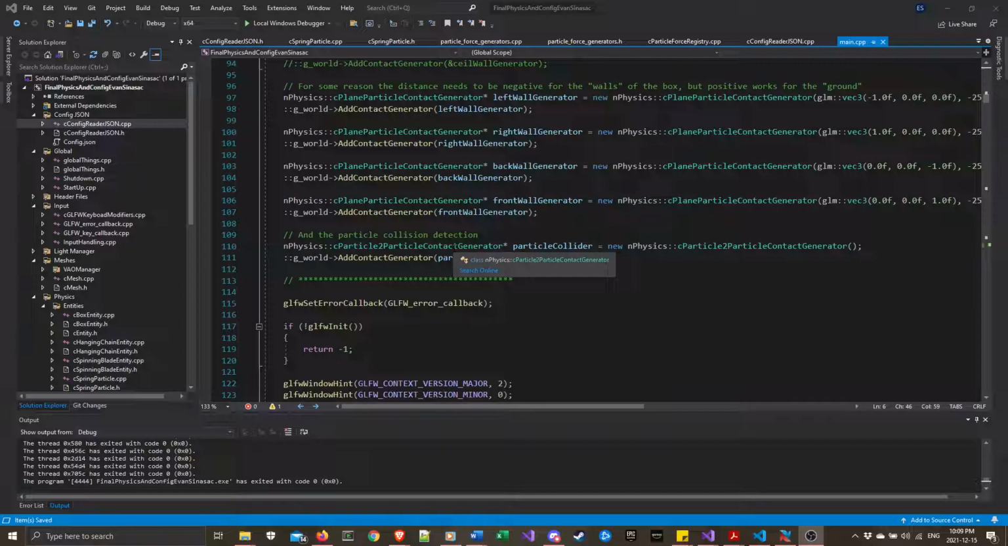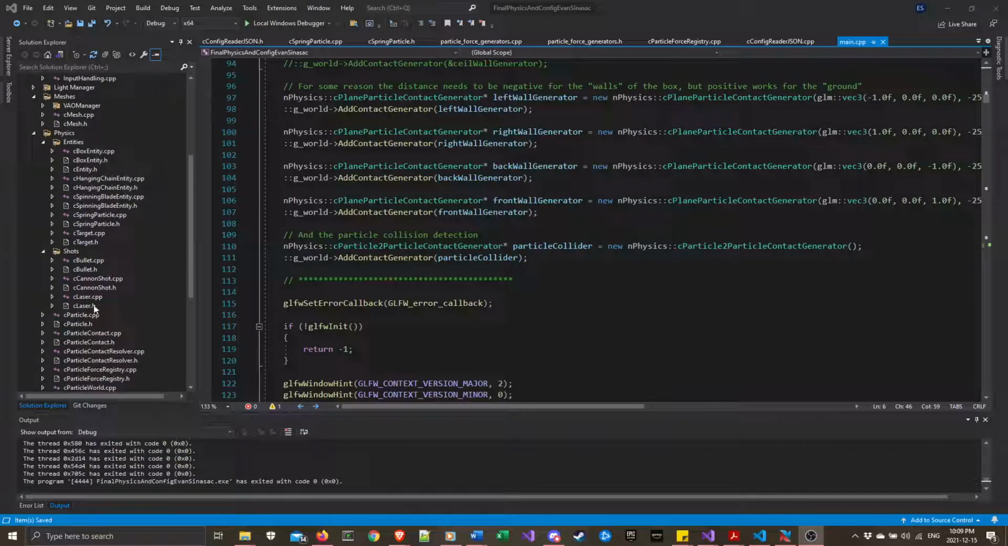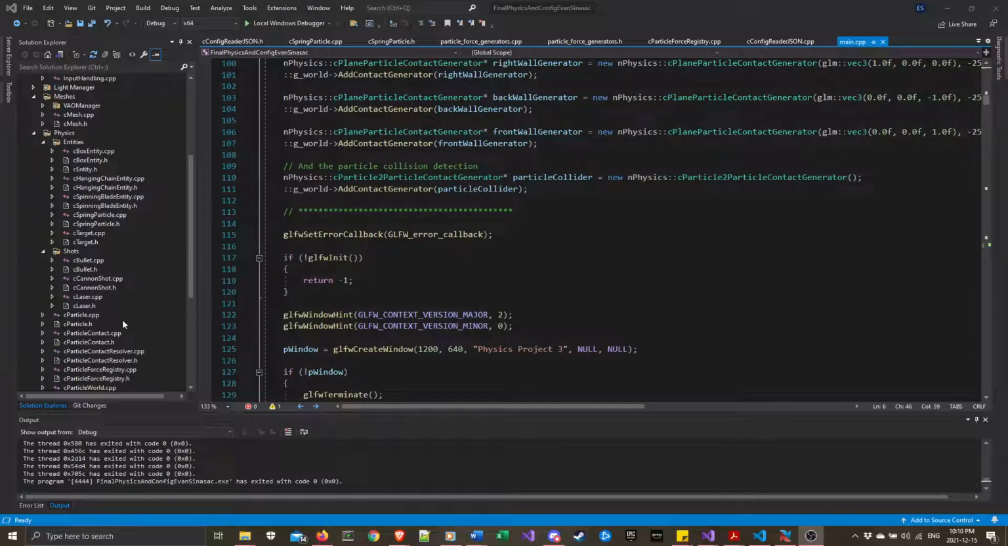I didn't delete them because I would like to use them, but I found that when I use the bullet and laser, for whatever reason, the particles just started bouncing uncontrollably. But if I use the same properties but as a particle, even though bullet and laser inherit from particle, they moved around as expected. So I left them included, but they're not being used.